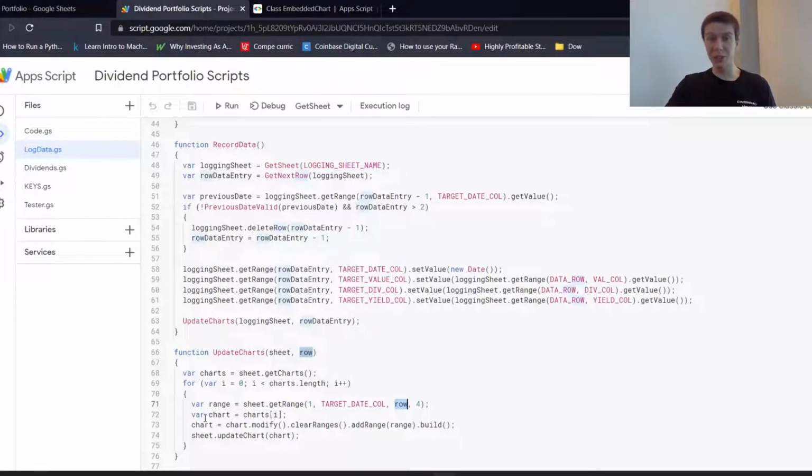And then we're just going to get the specific chart by indexing the array, and then we're going to do a similar function. So we're going to do chart.modify, and then we're going to clear the ranges, which is something I found that worked best and was most consistent. First you clear the range, so there's no data in there, and then you add the full range that you want to look at the data of, and then you build it, and then you just do sheet.updateChart for that chart. And then it's going to do that for all 3 of those charts in that spreadsheet because of the for loop.